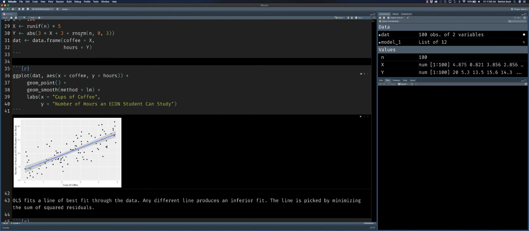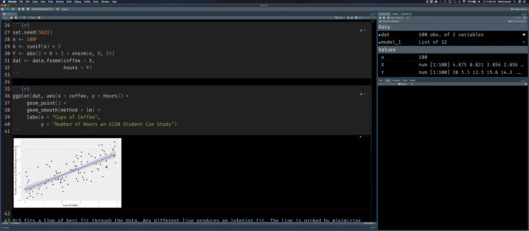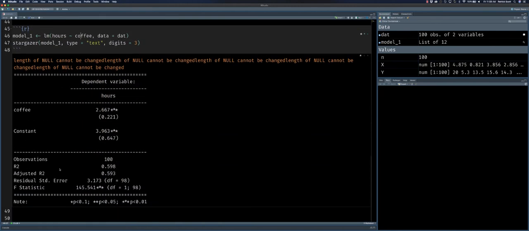This random component happening here and this random component happening here within our X data is really pulling these parameters in different places. So 2.6 is clearly not 3. 3.96 is clearly not 3 either. And so our limited number of observations is imposing some degree of additional noise into this process.